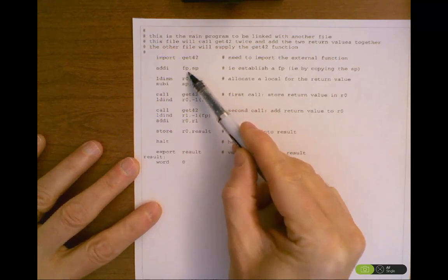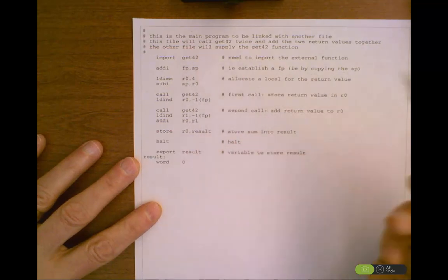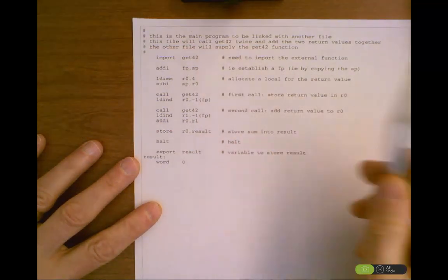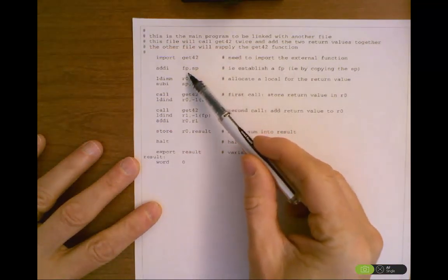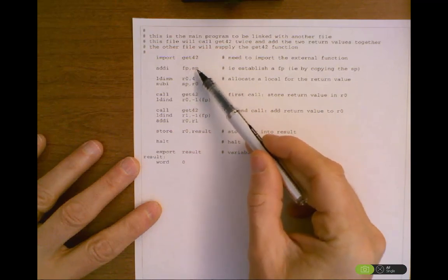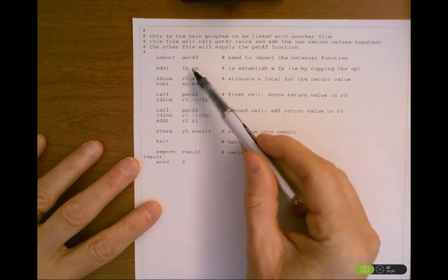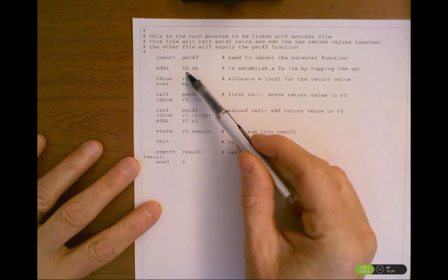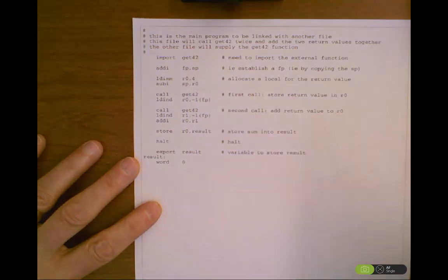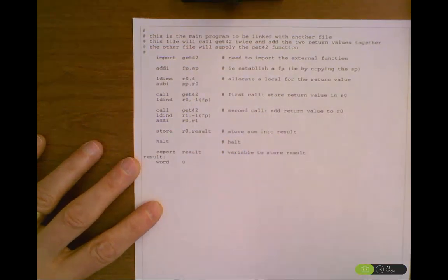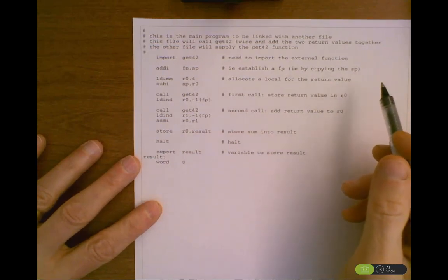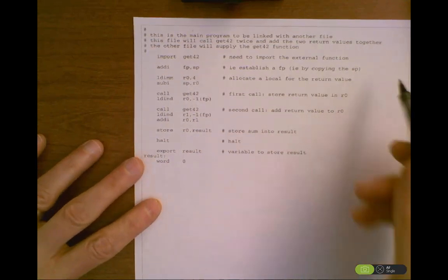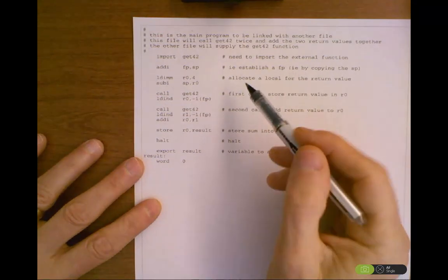But you really need that frame pointer to be set. So most programs that are going to call functions and use the runtime stack are going to have to set the frame pointer. Here I'm just setting the frame pointer by adding the stack pointer to the 0 that's in the frame pointer now. So now the frame pointer and the stack pointer are together. Maybe we should just walk our way through this program because it might help you understand how functions execute on VM520.